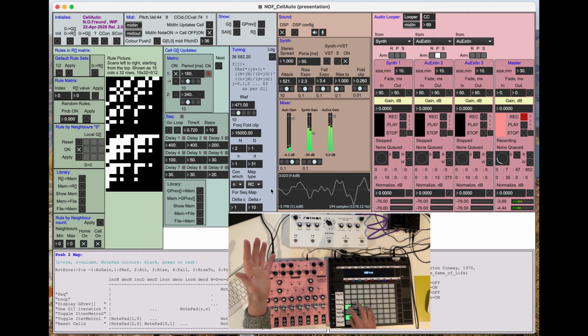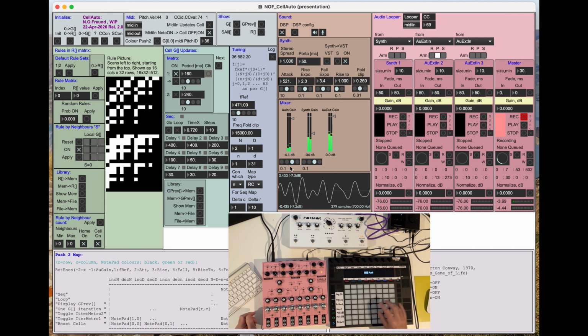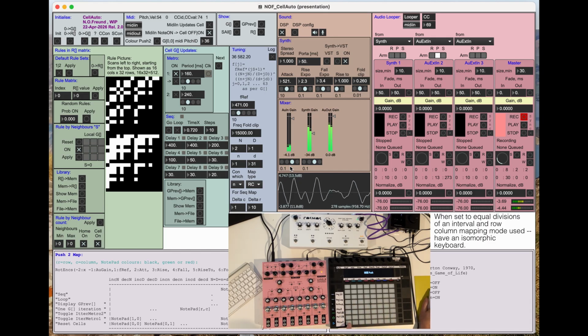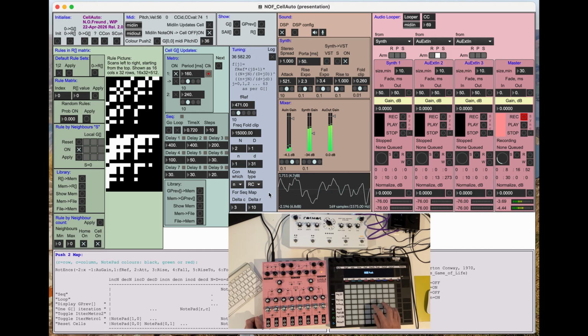And by the way, because we're doing equal division of an interval, in this case an octave, we have an isomorphic keyboard. Maybe one step is too fine, I don't know, try 3, see what happens. Okay, so that gives you a rough overview of what the synthesizer and the capabilities of this instrument can do. Let's dive into some of the details.